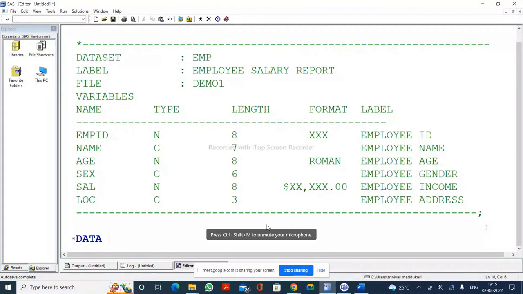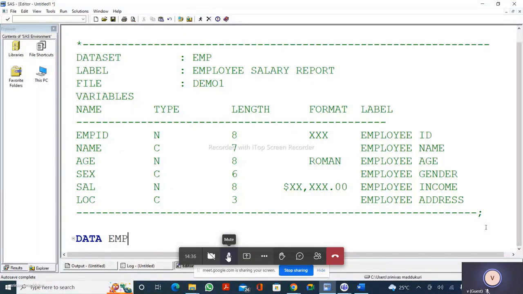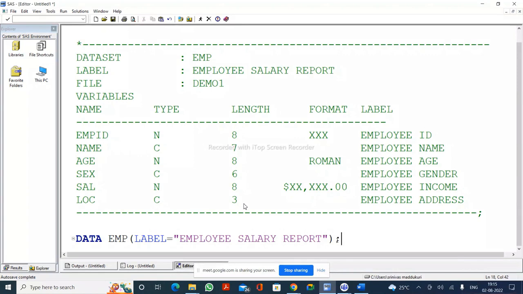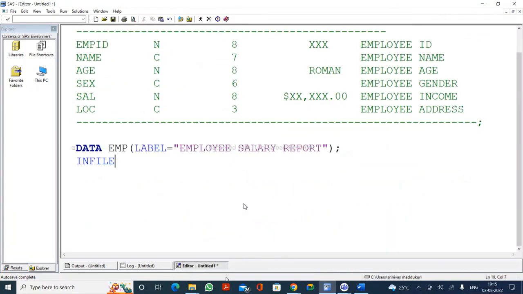What is the data set they want to have? EMP, demo. EMP, demo. So they want a label. What is the label they want? Label is equal to Employee Salary Report. So I'm copying this and I'm going to paste it in the label option here. Then semicolon. In the infile statement, you should write the path of the text file.